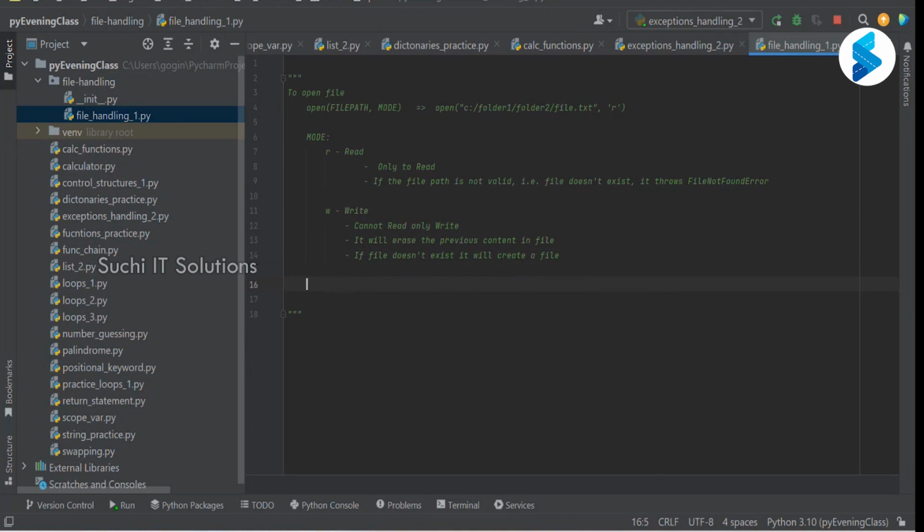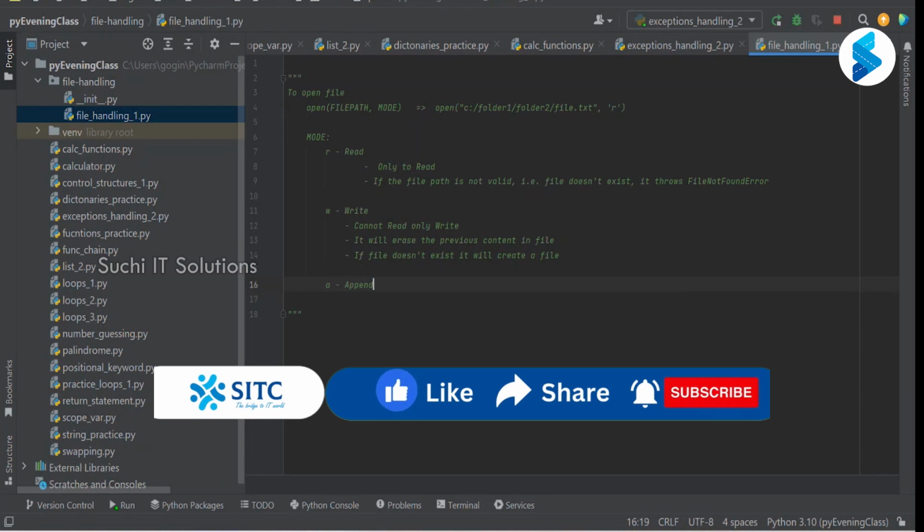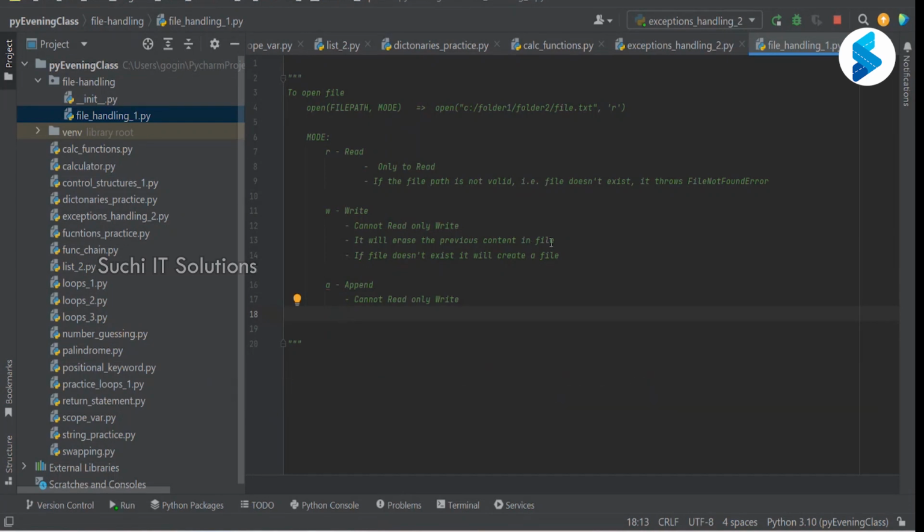Another mode is append mode, which is A. Append means we can write. Obviously you have to add some data to it, right? So you can write, but there is a slight difference with respect to the write mode. You cannot read, only write. When I open a file with a write mode, it used to erase the previous content, right? Here it will not do that.